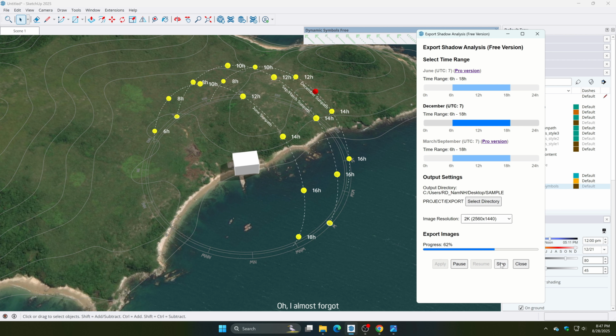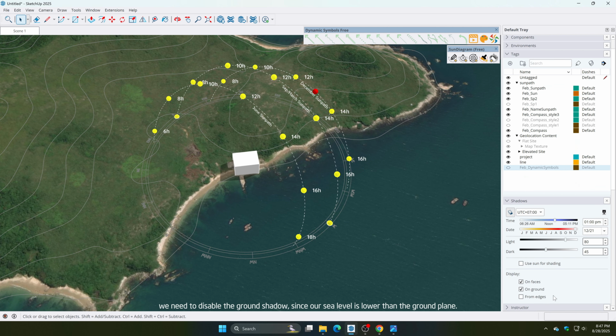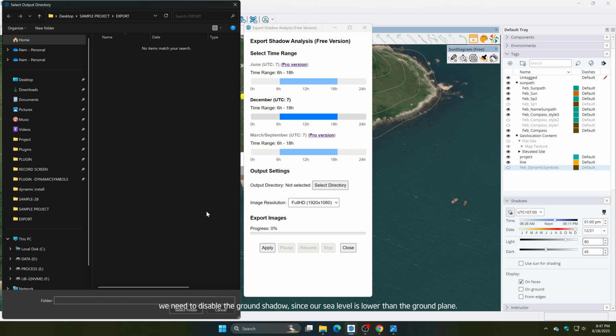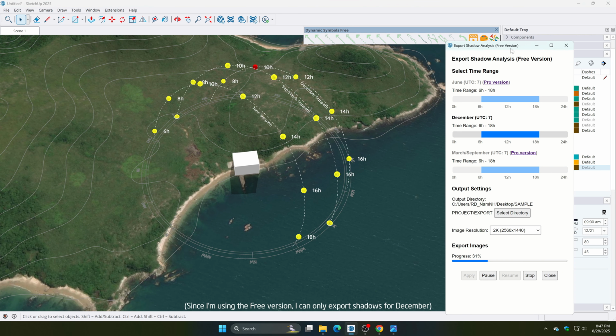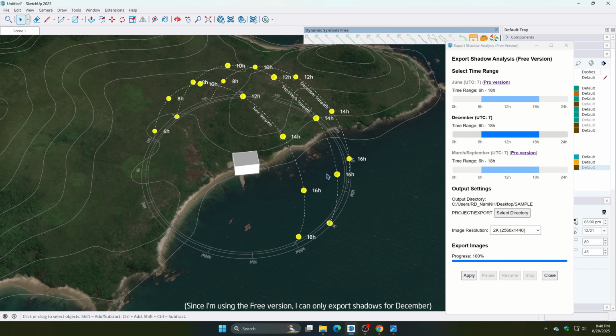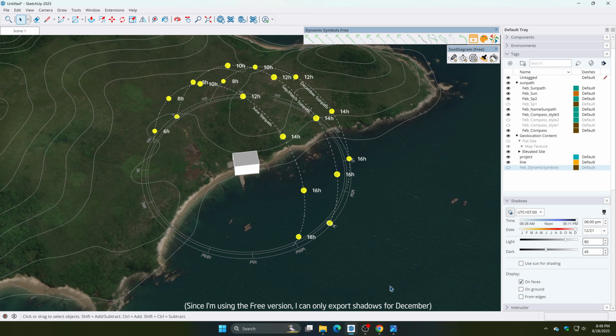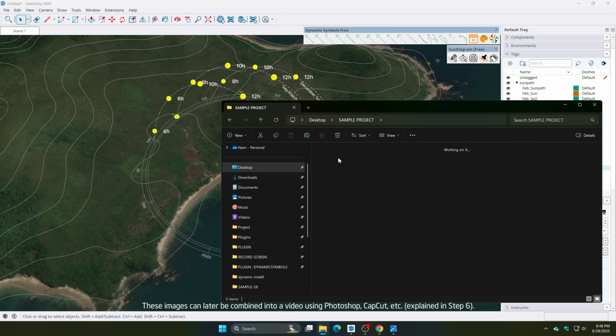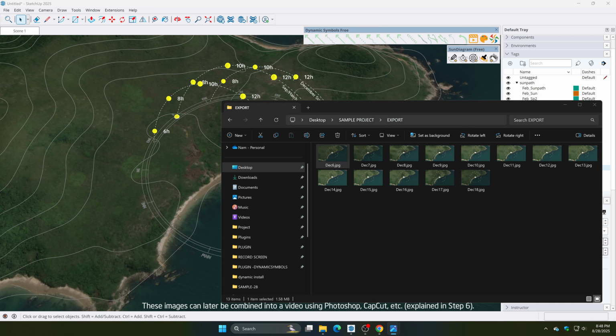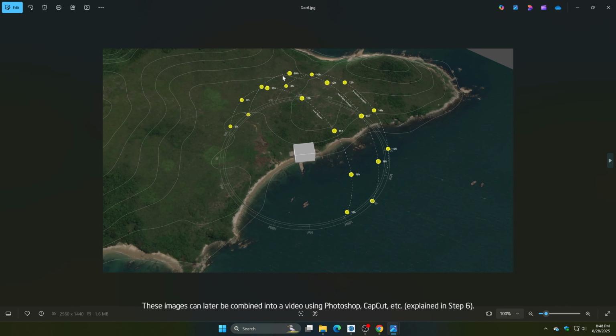Oh, I almost forgot. We need to disable the ground shadow, since our sea level is lower than the ground plane. Since I'm using the free version, I can only export shadows for December. These images can later be combined into a video using Photoshop, CapCut, etc., explained in Step 6.